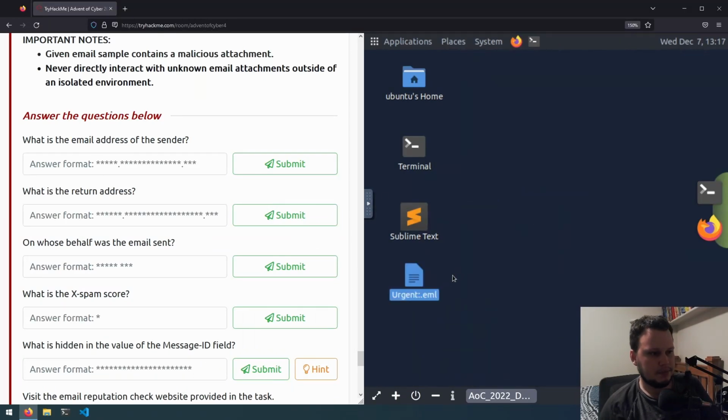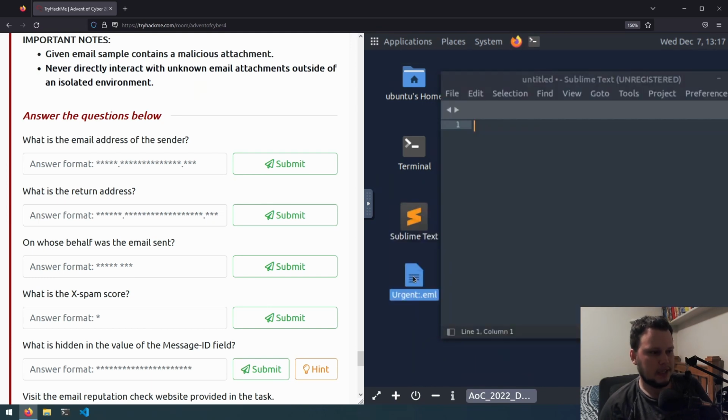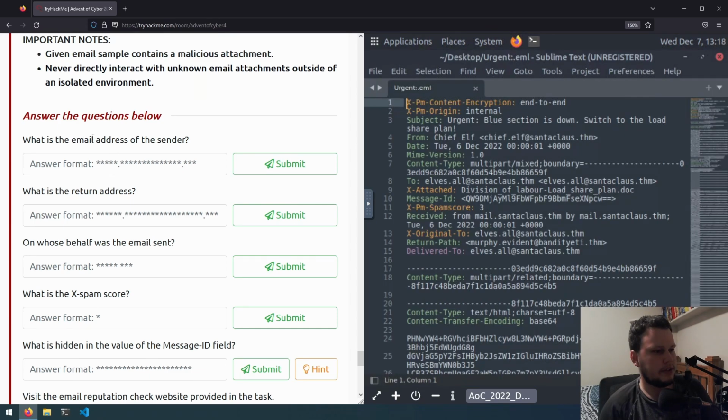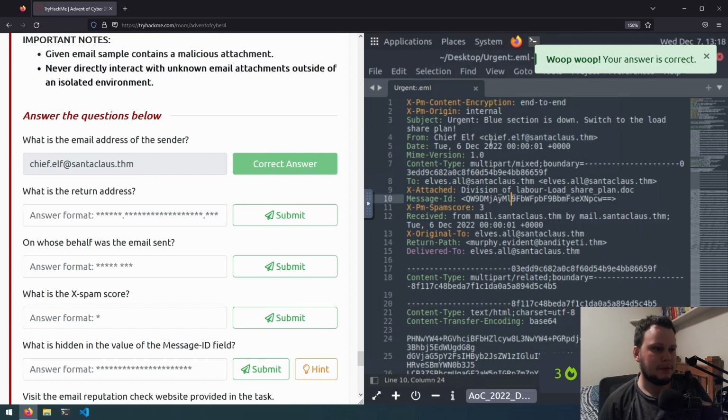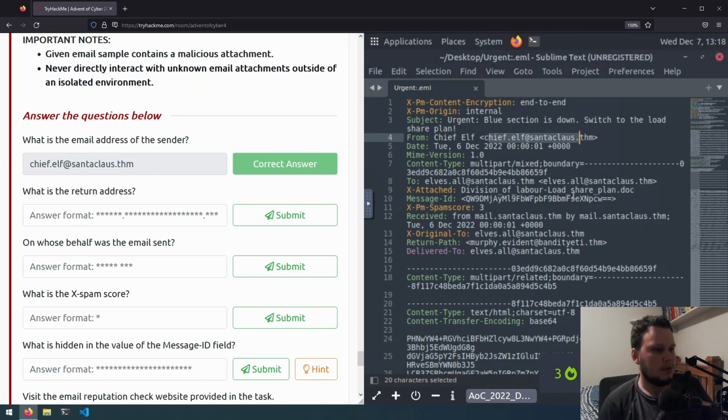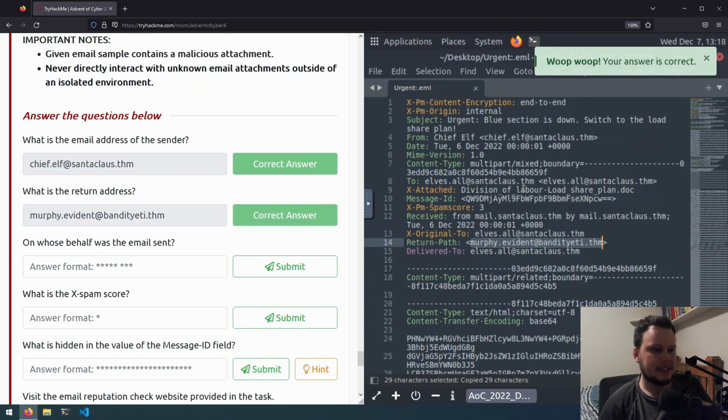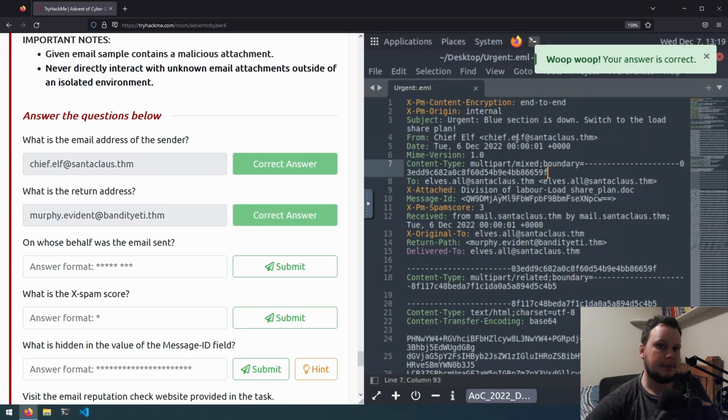So I've got the email here. Let's open Sublime Text and we will click and drag the email into here. So the sender was chief.elf@santaclaus.thm. If you were to receive this email, it looked like it came from the chief elf from Santa Claus. But if you then go to the return address, you can see it's murphy.evident@bandityeti.thm. So for a phishing attack, it looks like it's come from a legitimate source, but if you were to reply to it, you can see it's going to the bad actor.